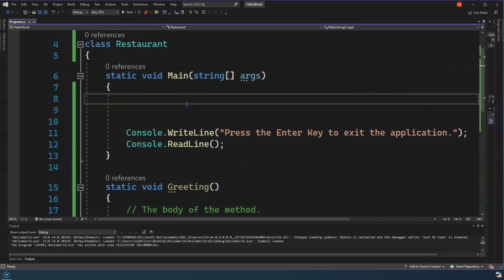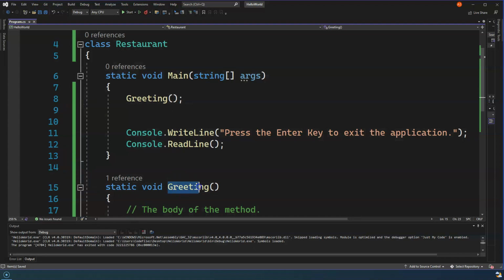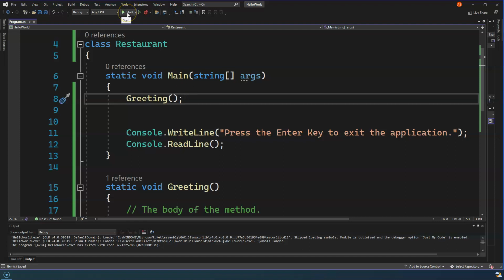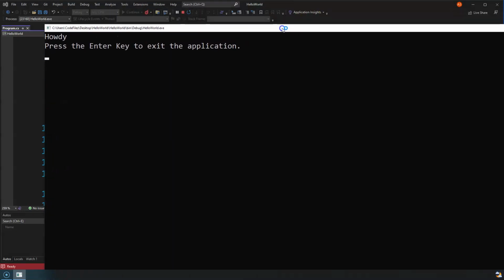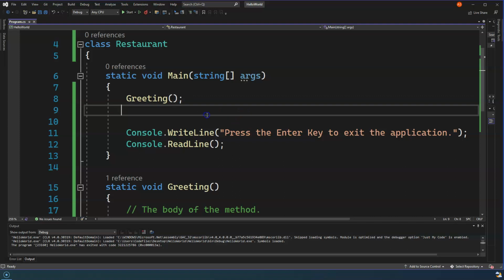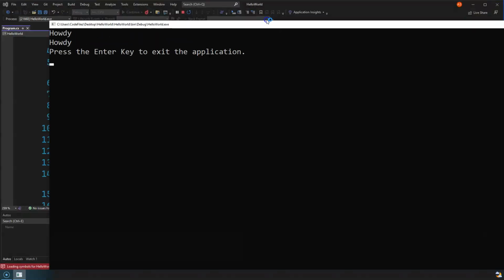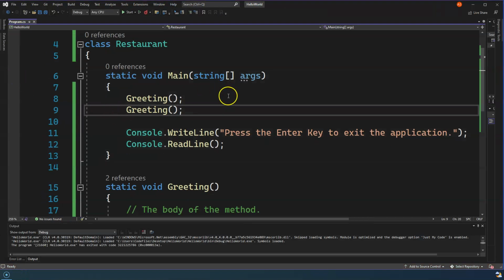Let's go into the body of the main method, and call our new method called greeting. You call the method by referencing the name that you gave it, and just open and close parentheses and then a semicolon. That's it. Let's run our application. And check it out. It says howdy. All right, very cool. We can call it as many times as we want. Let's run this one more time. And there we go. That's really nice.